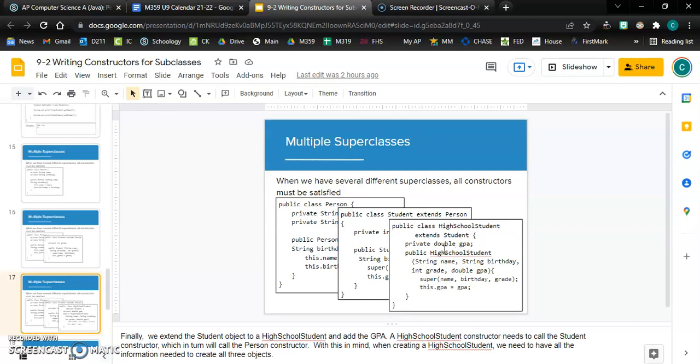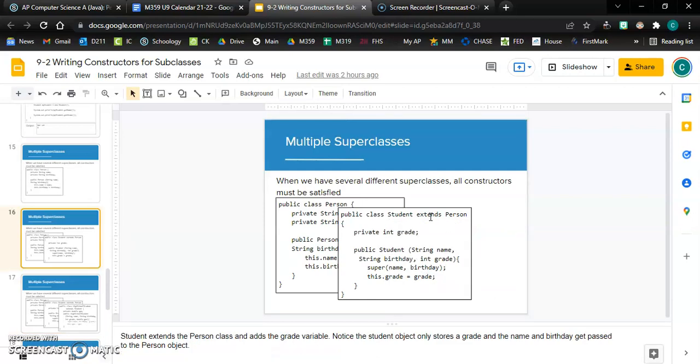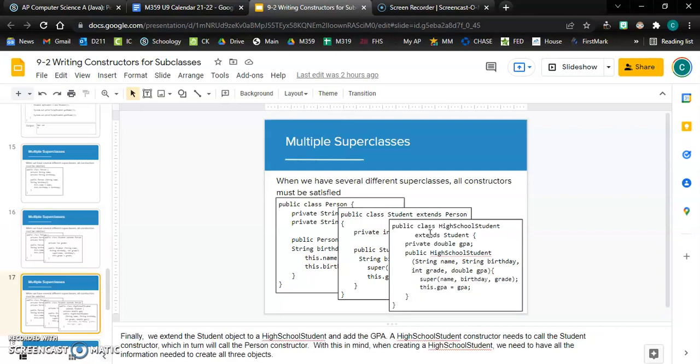And the crazy thing about this is how these constructors work. When you decide to build a high school student, you actually need to sometimes ask for all the information for the things that are way up at the top, even for a person. Every person has a name and a birthday. Okay, well, what else do I need? If I'm extending the student class, I also need to make sure that I have some sort of a grade in this instance. And you'll notice that I do have that right here.